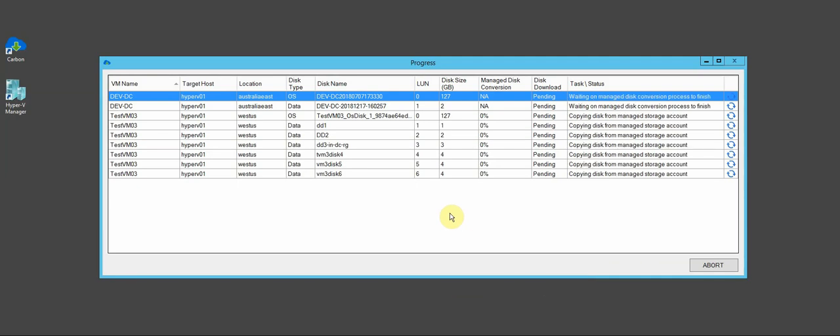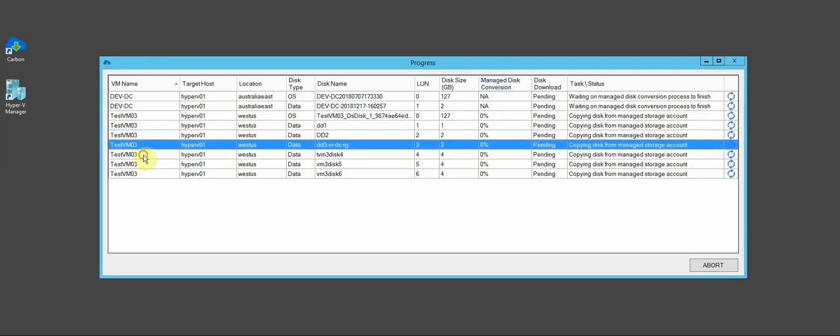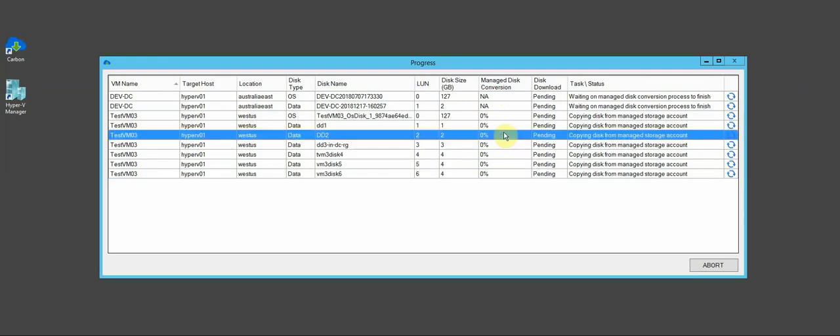So now it's going to go off and review all those disks, all those VMs, find out which process has to happen first. So we can see here these first two, VM dev DC, is not using managed disks. So that's going to move along quicker. Test VM 03 is definitely using managed disks. So because there are six, we're going to have to wait for all those disks to finish translating into a standard storage account before it can actually start pulling that data down. So I'm going to pause the video here and come back as the progress moves along so we can see what's happening.